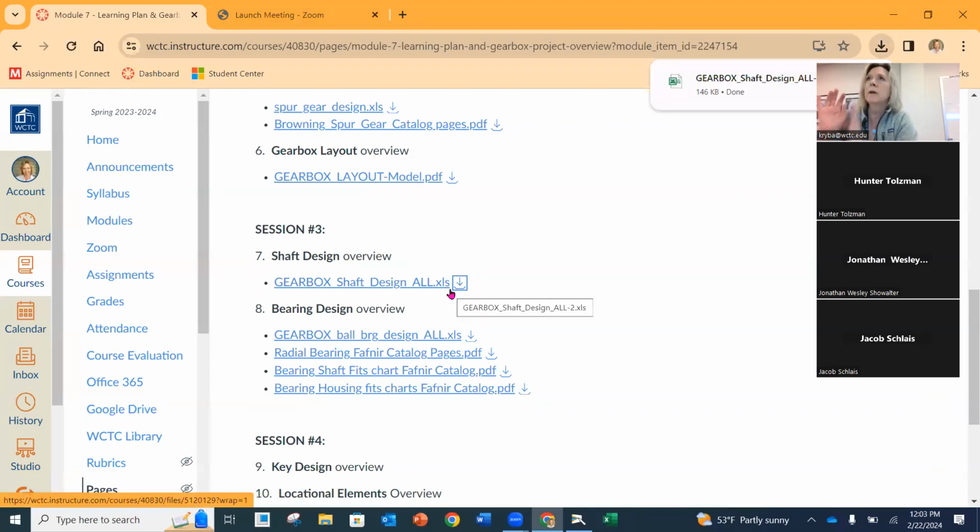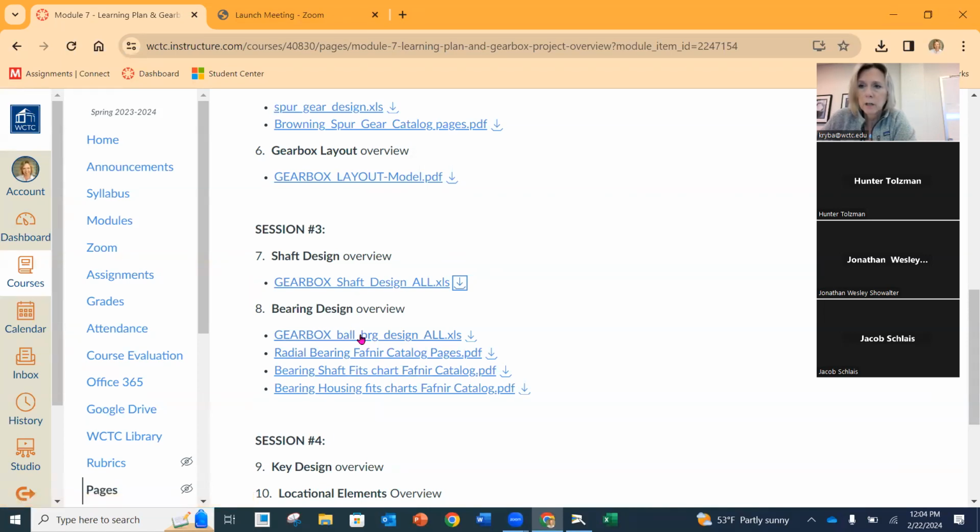I added tabs for all 3 shafts on the bottom, and that way it's one spreadsheet rather than having 3 separate ones to deal with. Okay, so we'll look at that. Additionally, you're going to notice down here, we're going to be talking a little bit about bearings today too, because they're kind of the next logical thing to do.